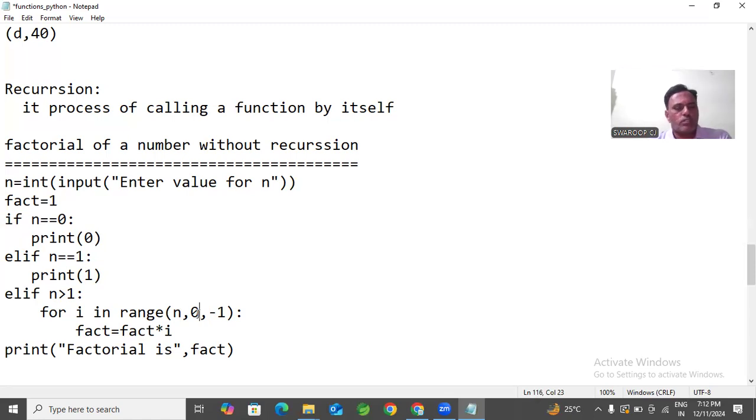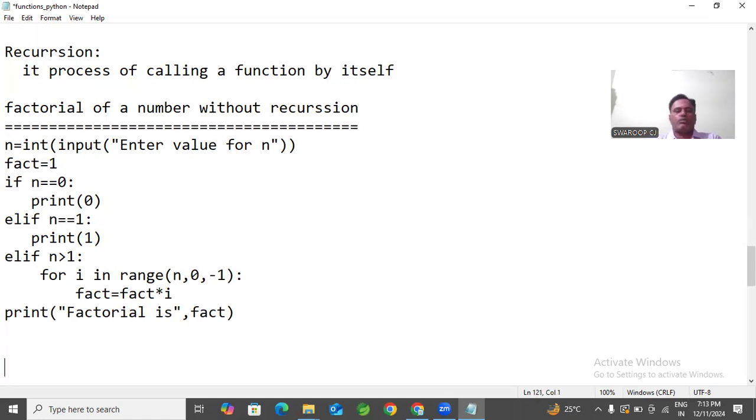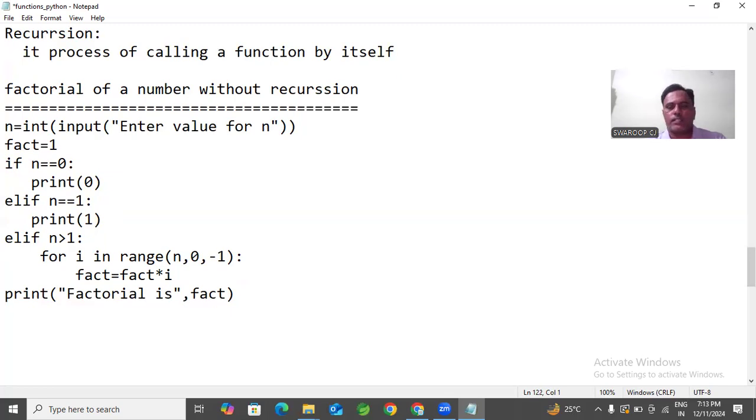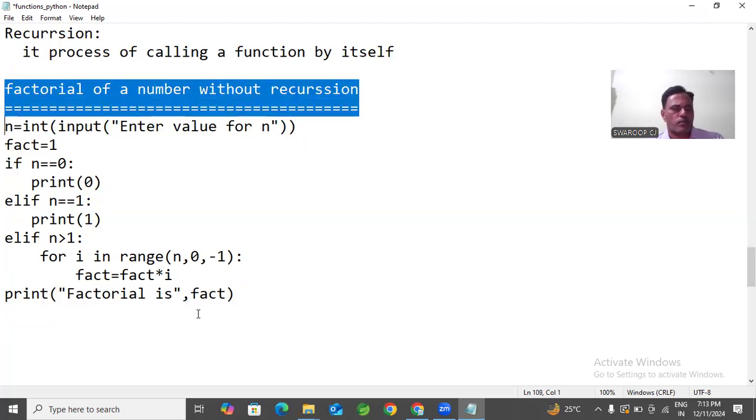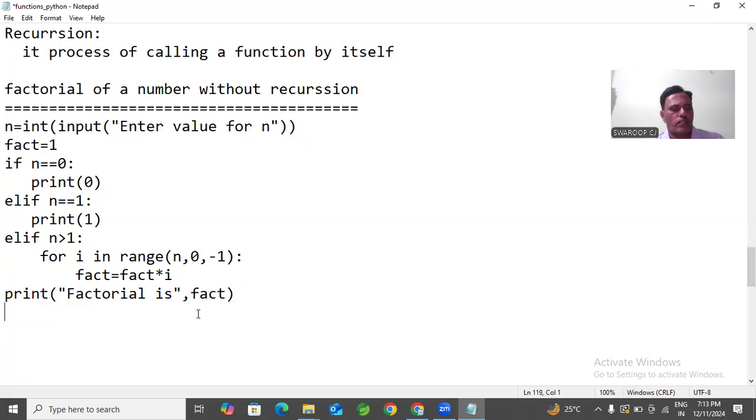For example, if n is 5: first 5, then subtract 1 to get 4, subtract 1 to get 3, subtract 1 to get 2, subtract 1 to get 1. That's it, because 0 means we go up to 1 only. So this is a program to find the factorial without the concept of recursion. Now let's move the same program into the concept of recursion. For this, we have to define the factorial of a number with recursion.